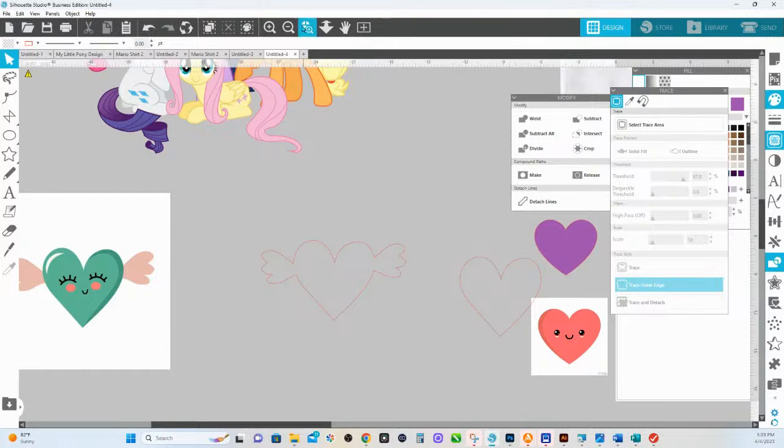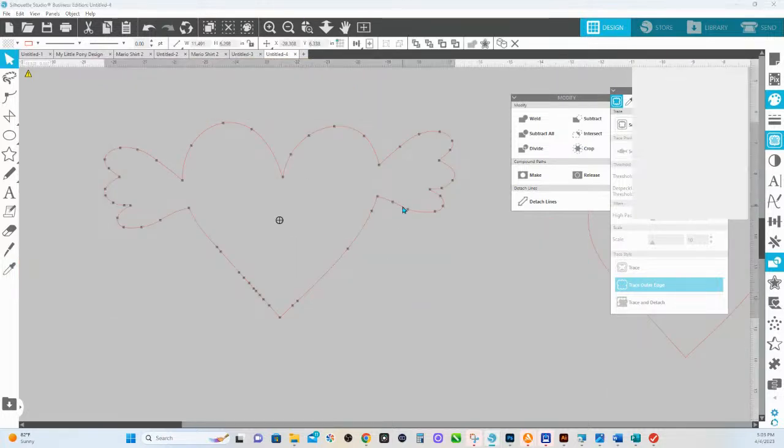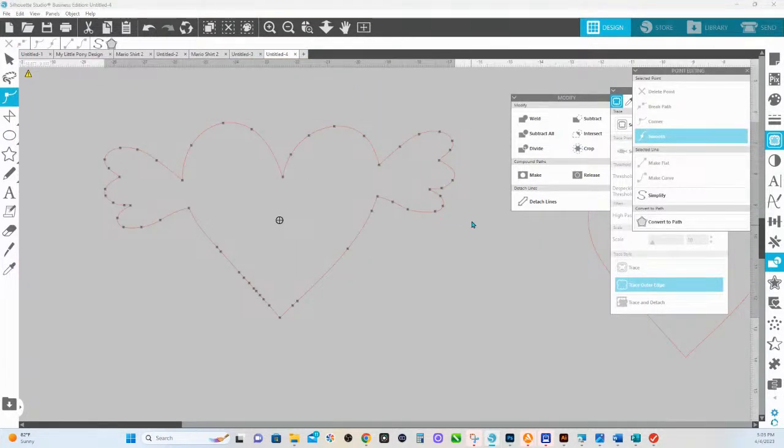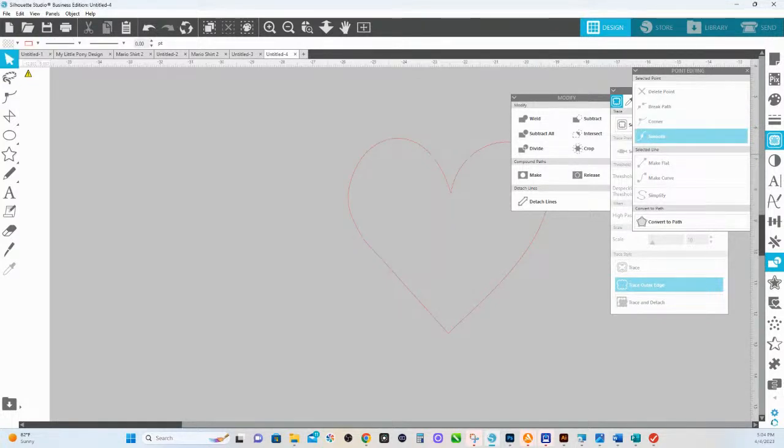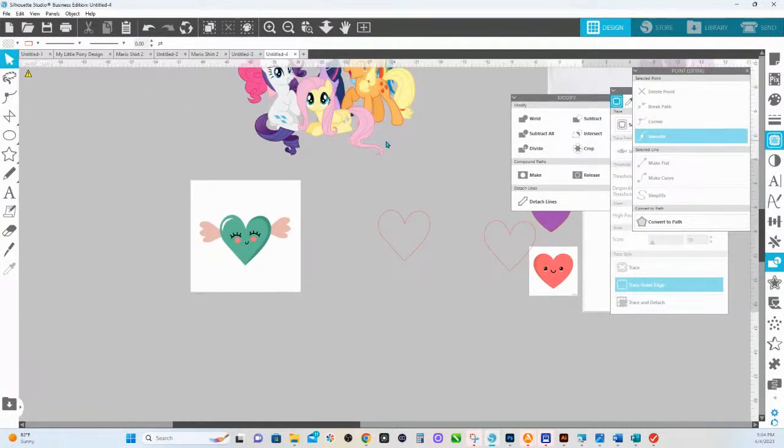So we're going to double click on here. I'm going to hold down Shift to drag and select over all these edit points, and I'm going to hit delete point. Do the same thing on the other side and hit delete point. Over here, I will have to adjust that a little bit right there. Okay. But I now have that heart without the wings.